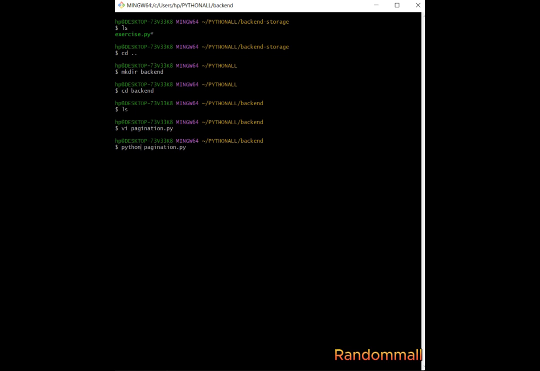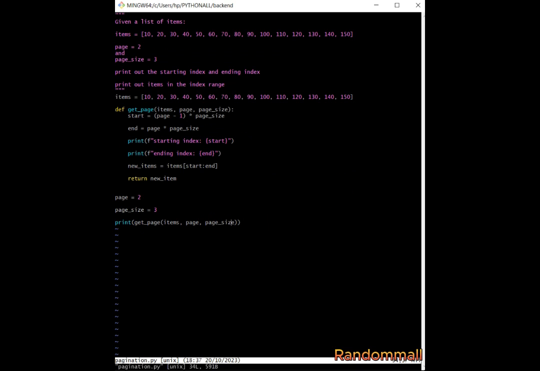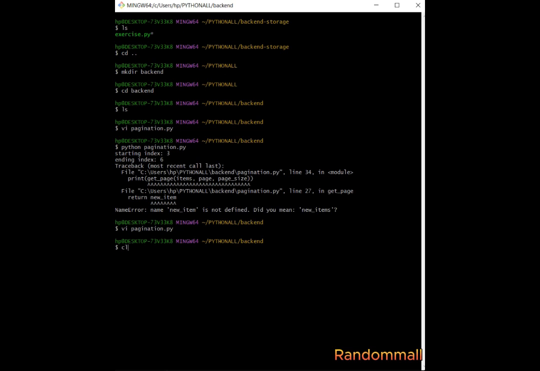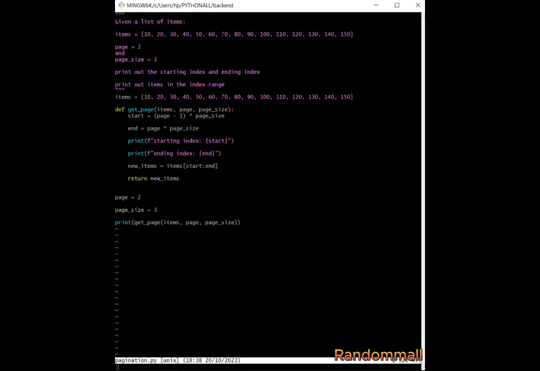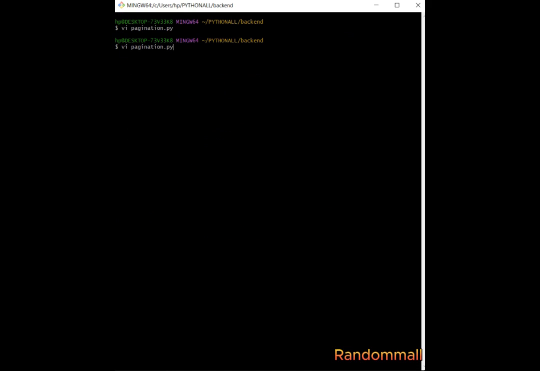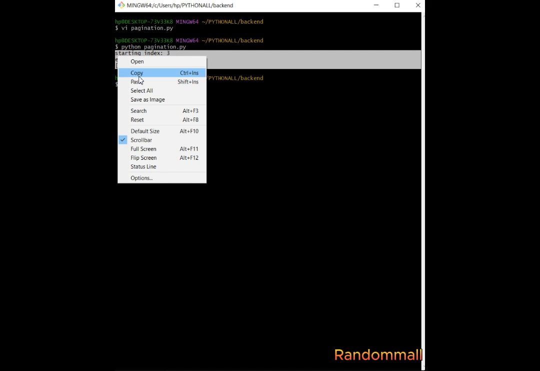Okay, there's a typo. It will be new items. Okay, there you have it. So the starting index is 3 and the ending index is 6, and we have 3 items in the list, which is page size 3.